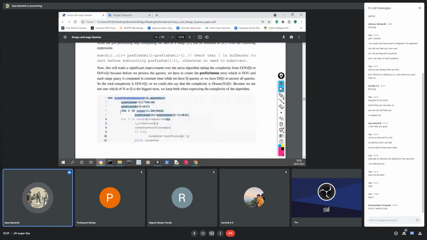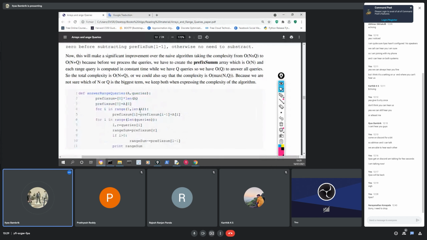This is a pre-processing step where we put prefix 0 equals to A0, and then we go in the range 1 to len A, where in each position I, we will put prefix I equals to prefix I minus 1 plus A I. So this will create a prefix sum. We could try this.